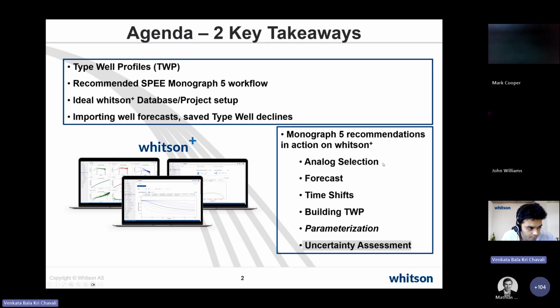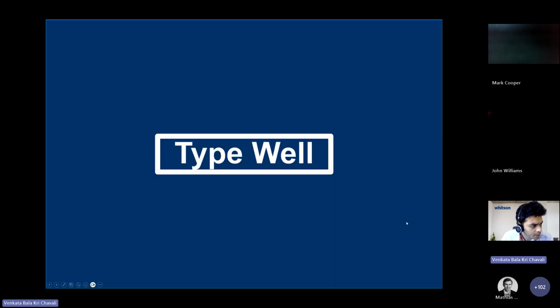For the second part of my talk, I want to focus on the Monograph 5 workflow steps and walk through how Whitson fits into each of these steps, and how you can work through the whole workflow purely in Whitson, whether it is building the type well, adding or creating a forecast, importing, exporting, all of that. The one last thing we would love to receive feedback on is the uncertainty assessment piece, but we can talk about that at the end of this presentation.